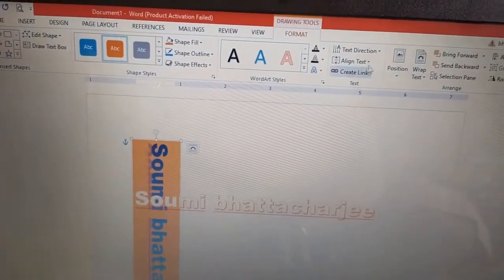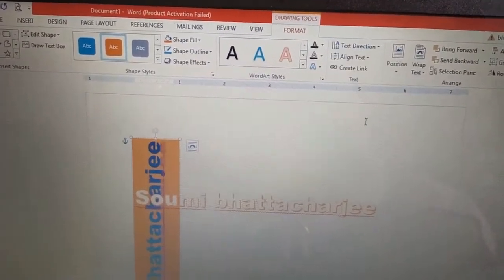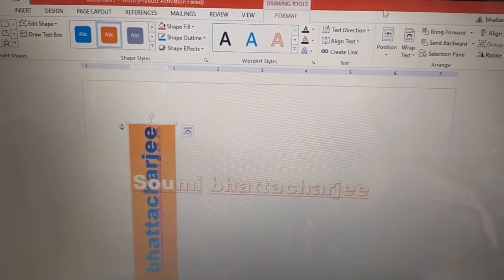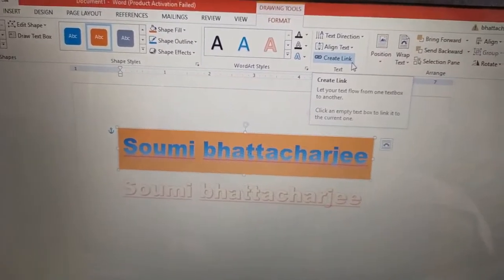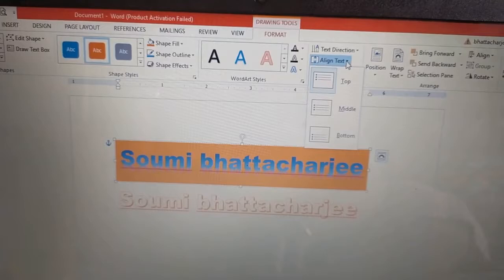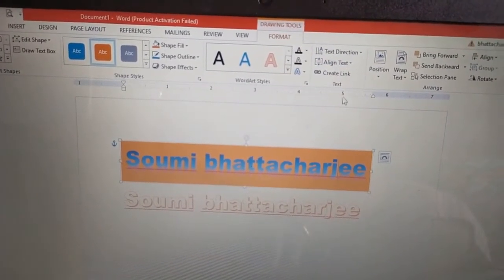Suppose this direction. Many directions are shown to us. Suppose this one. Okay. This is the use of text direction. Next, align text. How the text will be aligned, that also we can do over here.